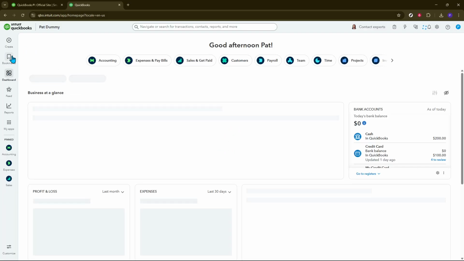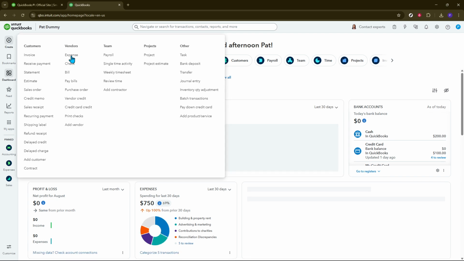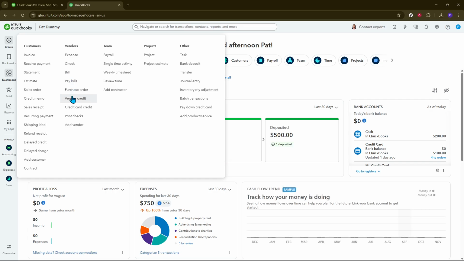Now that you're in, navigate towards the dashboard and locate the Plus New button at the top left of the screen. Clicking on this button will provide you with various transaction options. Here you'll want to select bank deposit if you're adding a deposit, or expense if it's a payment or withdrawal that needs entering. Let's move on to adding your transaction manually.